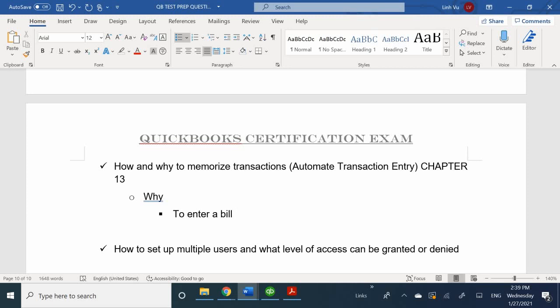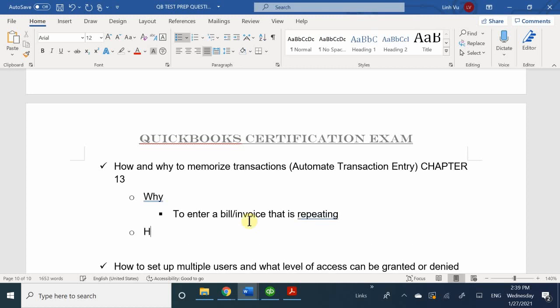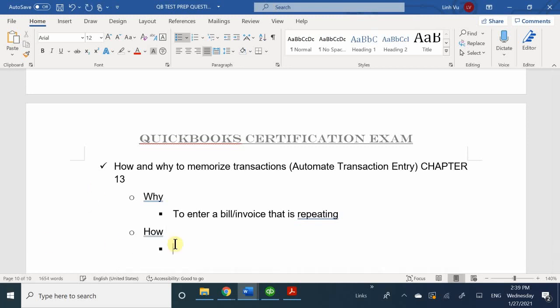Good. To enter a bill or invoice that is repeating. Now, oftentimes we do this to make it easier for us so that we don't have to enter the same information over and over and over again. It is just already done. So yes, it saves time. Now, let's talk about the how, and then we can go take a break. First, you have to create a bill or an invoice. You put your standard information in.